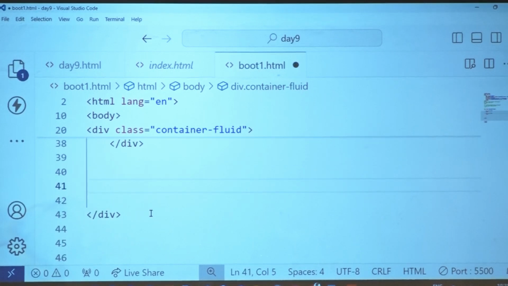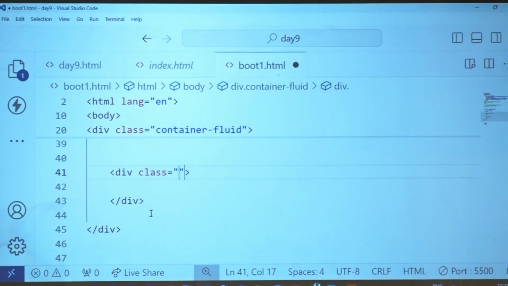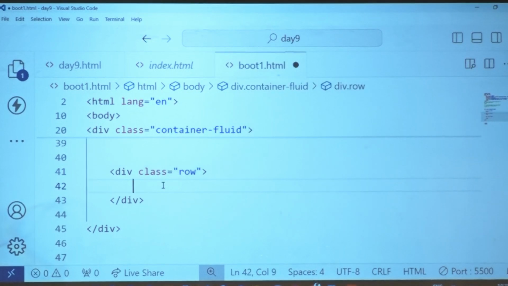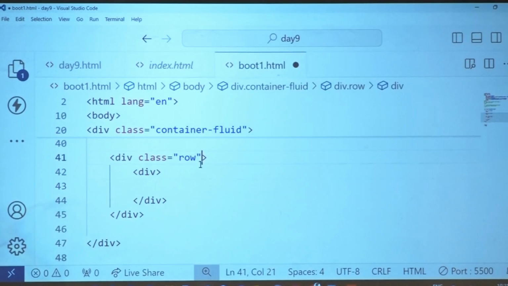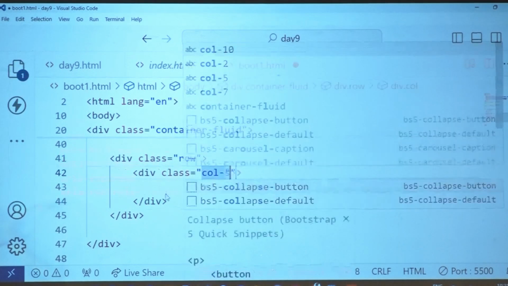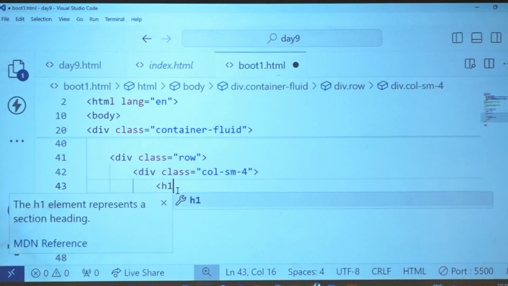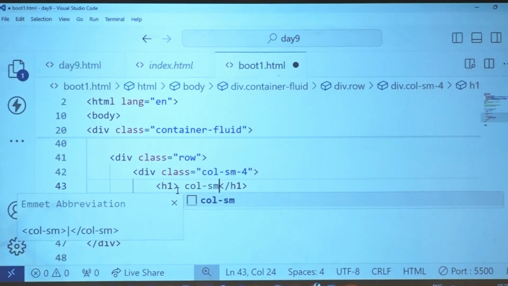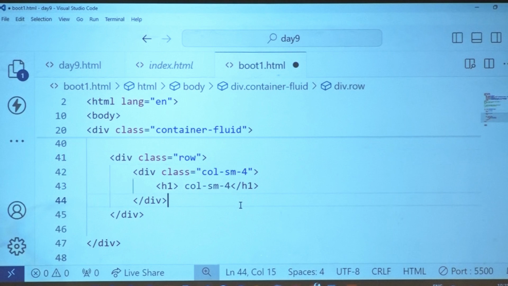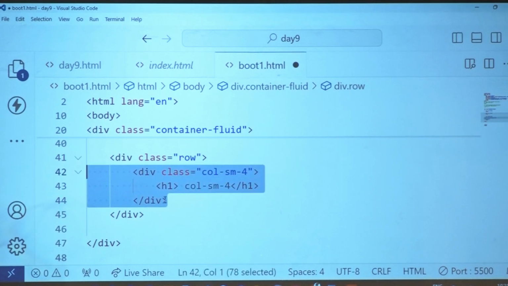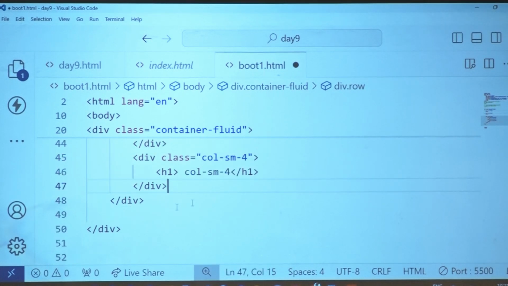Then I'll give you some time and I'll give you the text in Notepad also, so you don't have to worry. Try to understand the concept. Now here, I'm going to say div, right? In the row, first div, class equals col-sm-4, meaning small screen, okay? And here I'll say h1, just so I know, col-sm-4. Done? I'm going to copy that over, create one more.